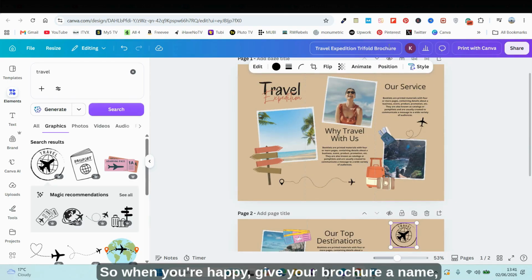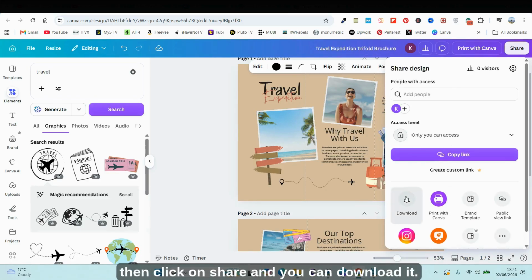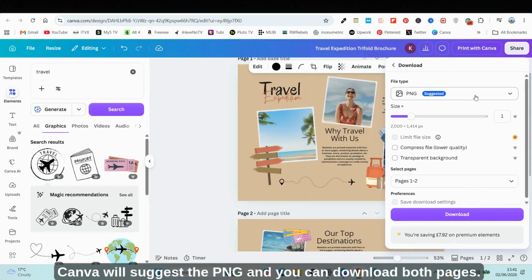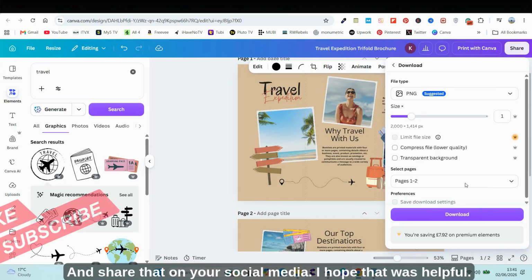So when you're happy, give your brochure a name, then click on share and you can download it. So click on download. Canva will suggest a PNG and you can download both pages and share that on your social media.